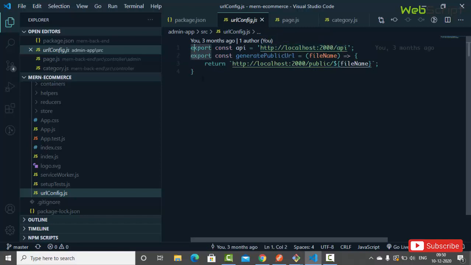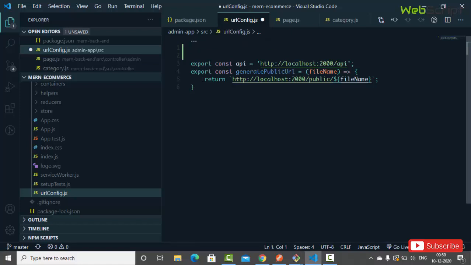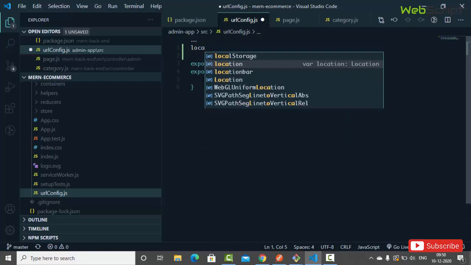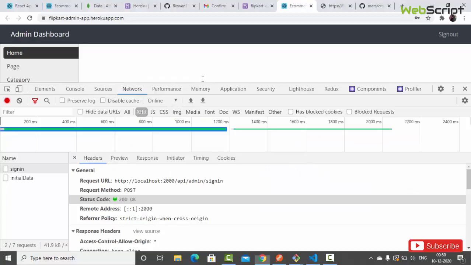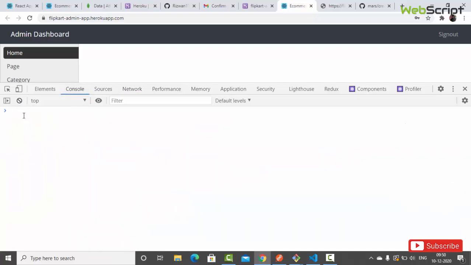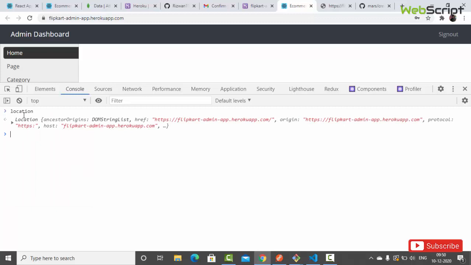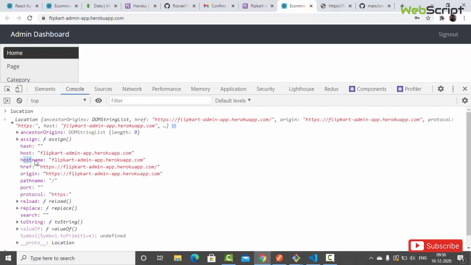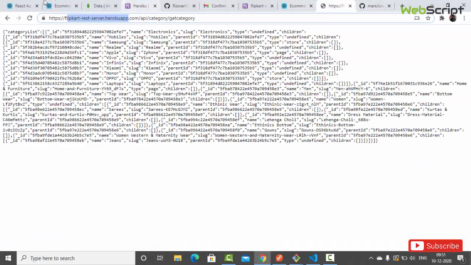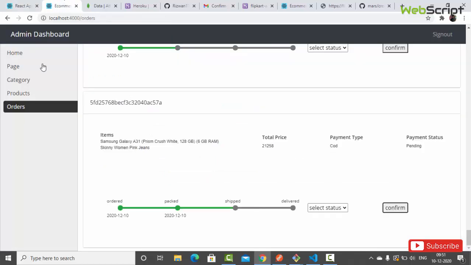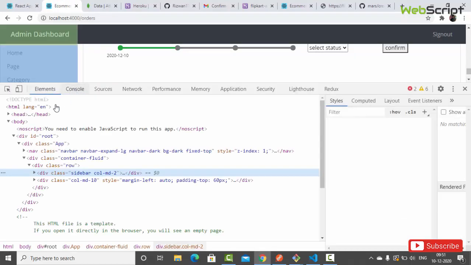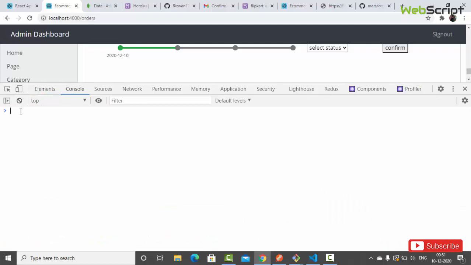So we have to replace this, and how can we replace it? So it is a client application. So we have the advantage of using window.location, a lot of things, right? So when we do location.hostname, for example, if you go over here, console, and you type location, hit enter, and you're going to see a few things like a host name, right? Host name is Flipkart admin Heroku app. So here the host name is Flipkart admin app, but if you go here and let's say the React admin application, yep, here inspect console, and here we'll say location.